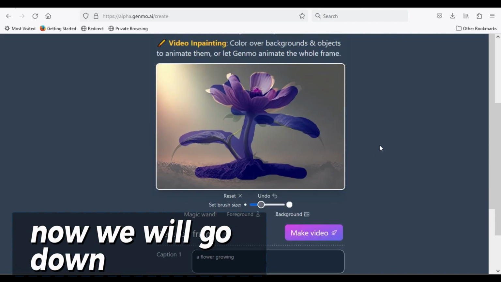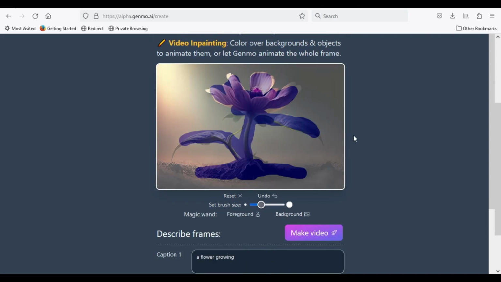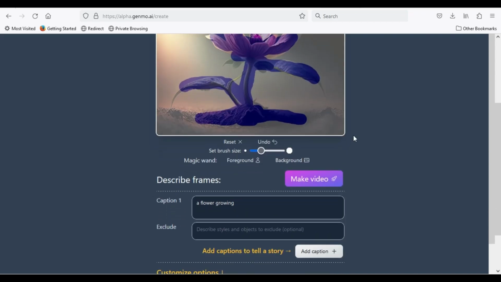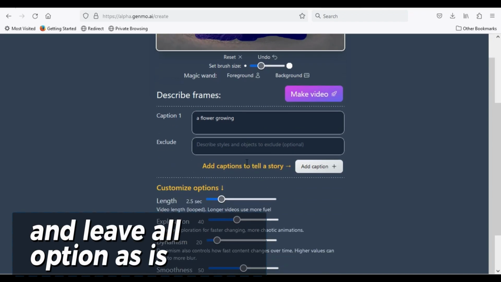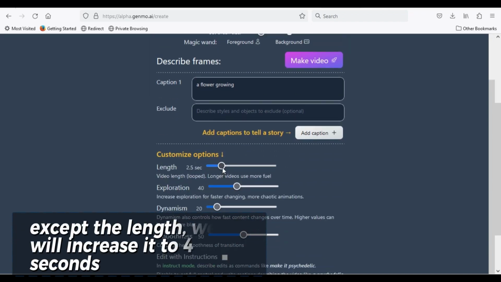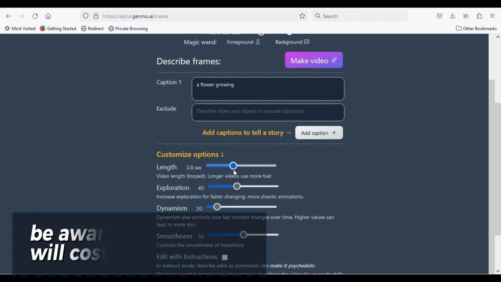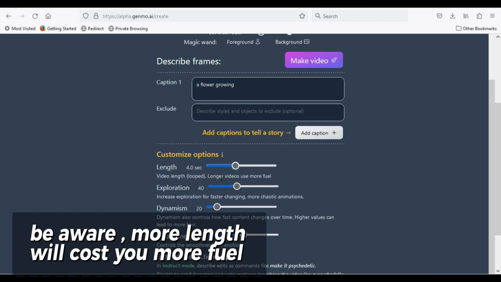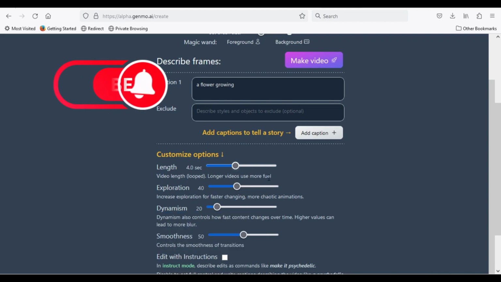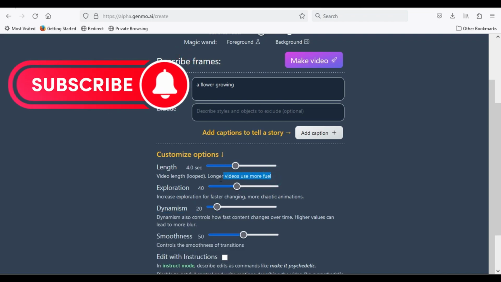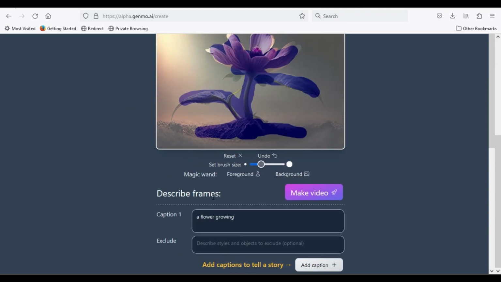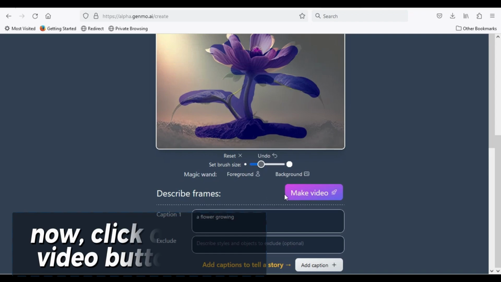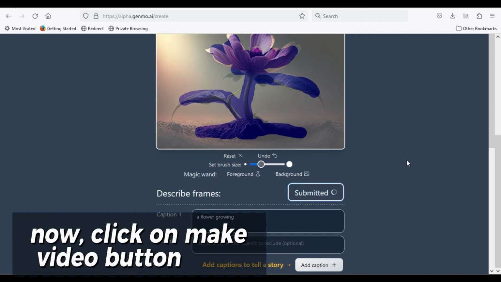Now, we will go down and leave all options as is, except the length. We will increase it to 4 seconds. Be aware, more length will cost you more fuel. Now, click on the Make Video button.